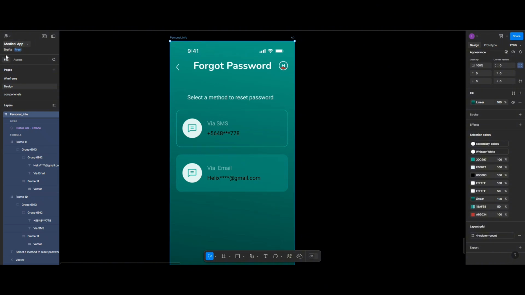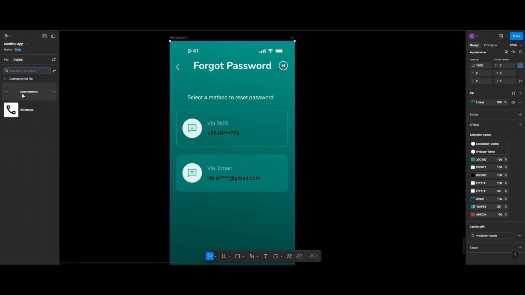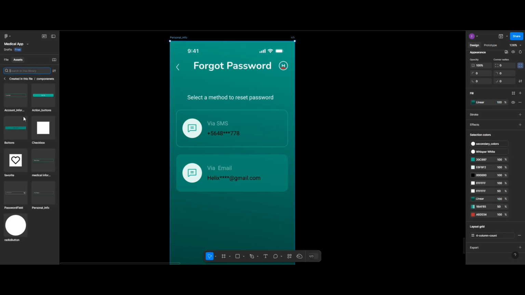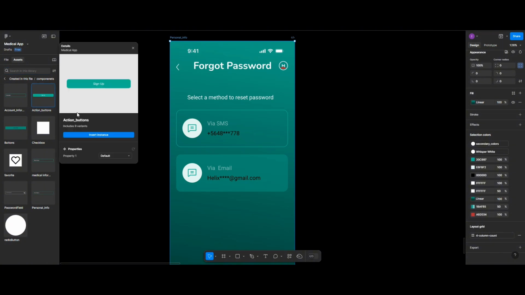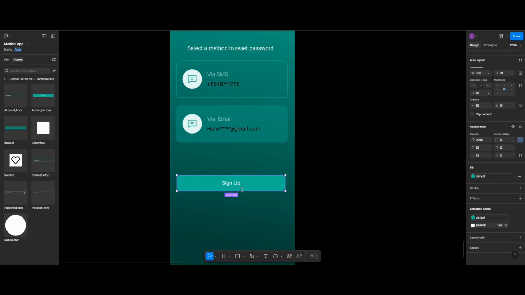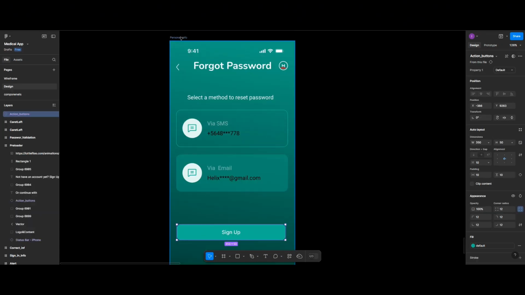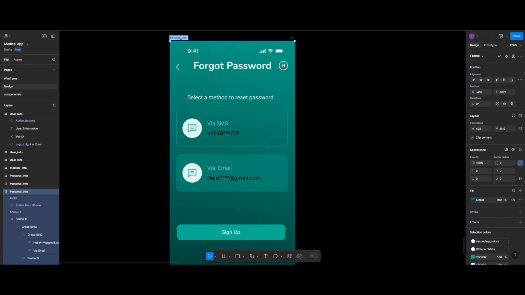So next, let's go to our assets. Then we'll go to our local libraries and our components. Then we will add the buttons we have, right? So from here, we can add this sign up button. You just click instance. Then we bring it down here and make sure it's inside the frame. Let's rename this frame as password reset.